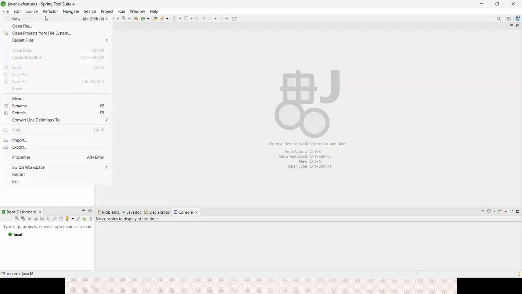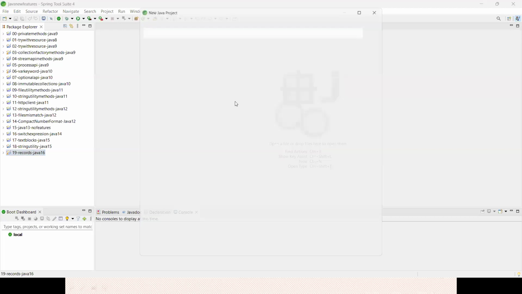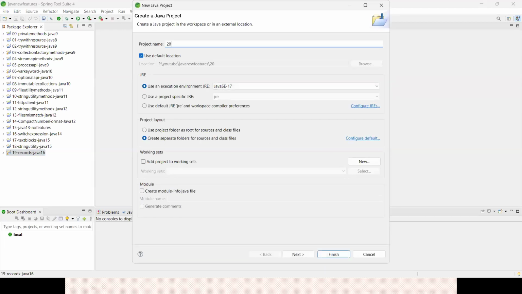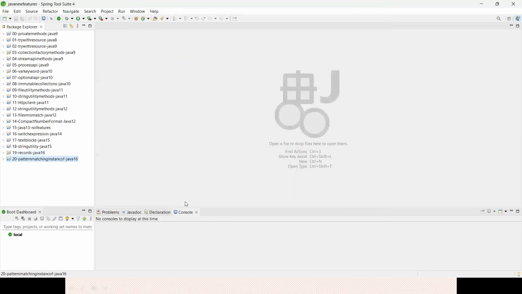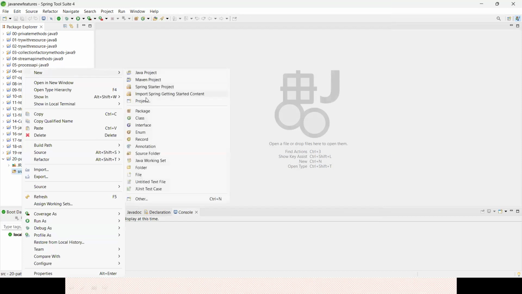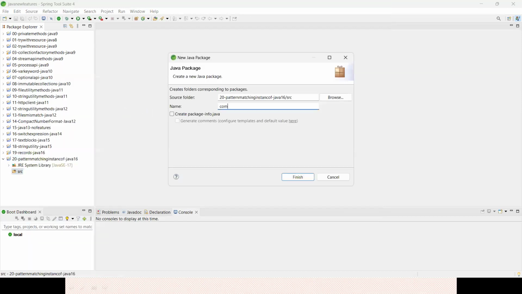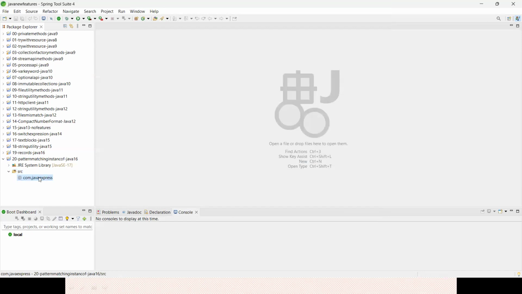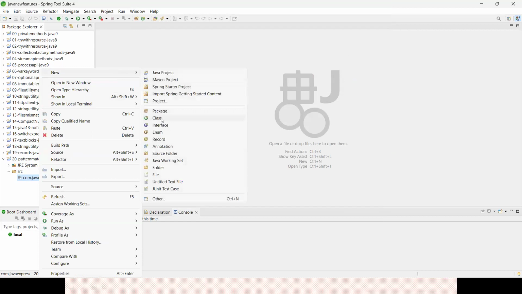Let me create a fresh project. 20-pattern-matching-instanceof. This is a Java 16 feature. Let me choose next and finish it. Now let me do this activity. Let me create a package, com.javaexpress. Now let me create a class.